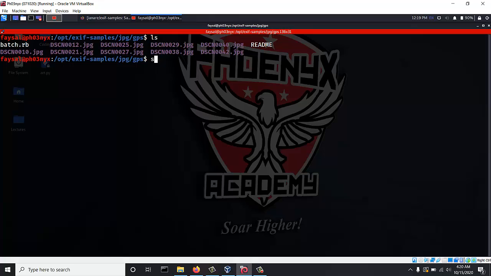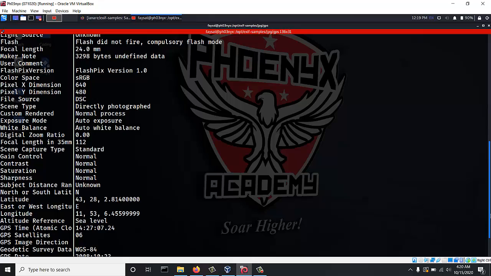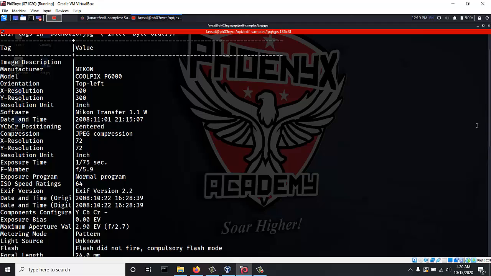So all I'm going to do is write sudo, and then the name of the tool, which is Exif, followed by the name of one of these images. Okay, so let me go with the first one, which is 10.jpg. Right, so I'll just hit enter. As you can see, instantly we have been able to retrieve the Exif data that is contained within this particular image. We can see the camera that was used in taking this image is a Nikon camera, and the model is Coolpix P6340, and we can see all the other information.